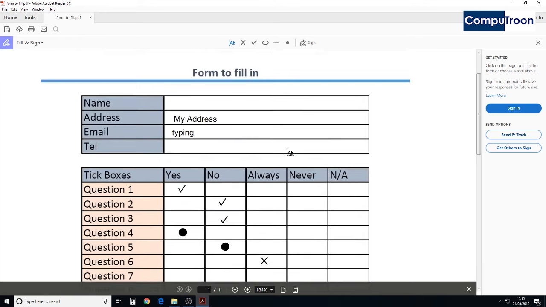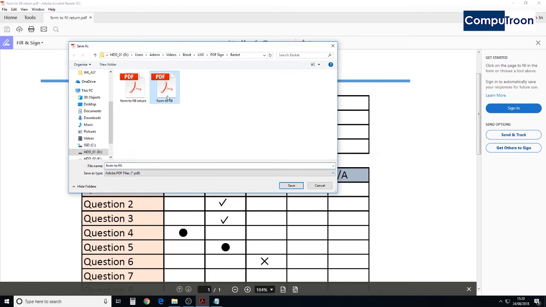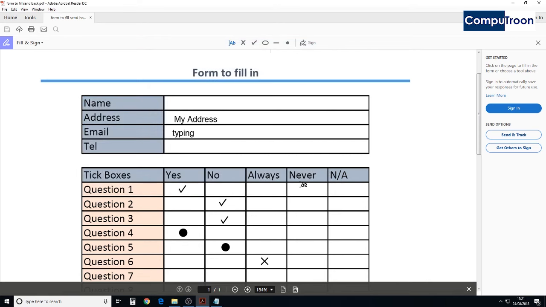We can check it over. That's all filled in accordingly. So what we have to do here is obviously save the changes, but instead of saving, we're going to Save As, and we're going to call it a different name. Originally it was called Form to Fill, and we can call it something like Return or Send Back. That means when you're going to your email to attach the file, you know exactly which one you're sending back, the filled in form, if you like. So we just save that, go to your email, attach it, send it off, and job done. That's your form. All filled in and signed, and that's that.